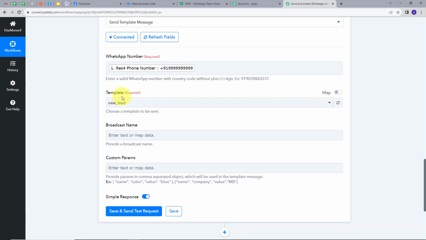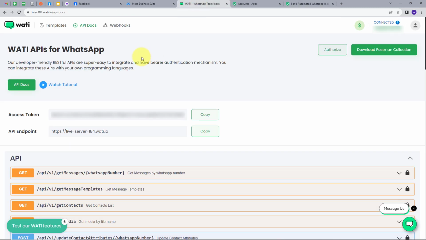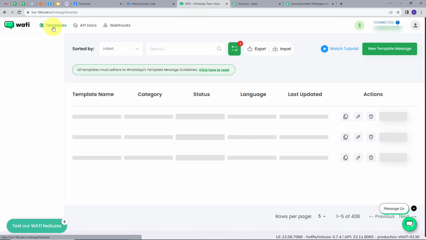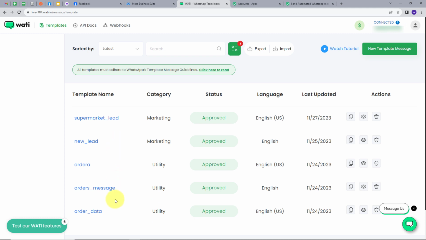Now I have to select the template. So for the template, let's go to Vati. Now I will go to templates. And here we have these templates, and we are going to use this supermarket lead template. So I will open this.